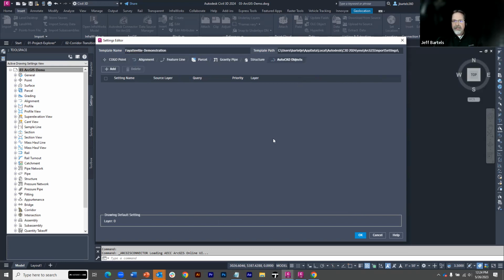If I was to do nothing at this point and just come down and click OK, it would simply bring in that data using whatever the default setting is down here. And that goes for any of these objects. Okay, if I said I wanted to bring stuff in as feature lines, it's going to get the default settings. I don't want the default settings.